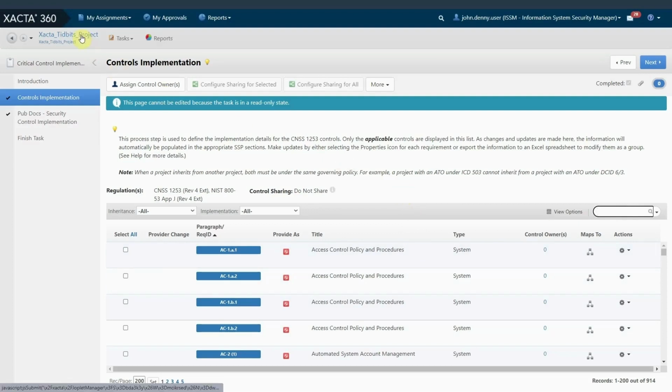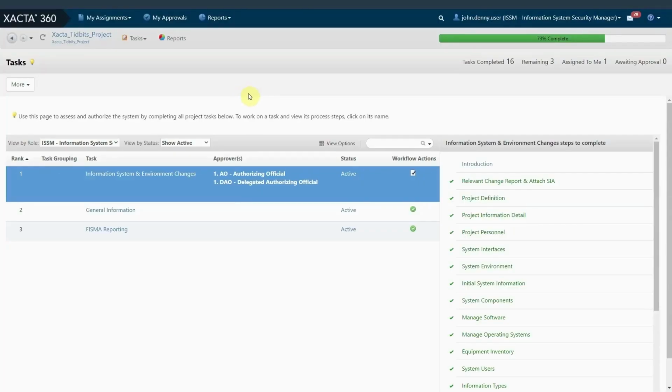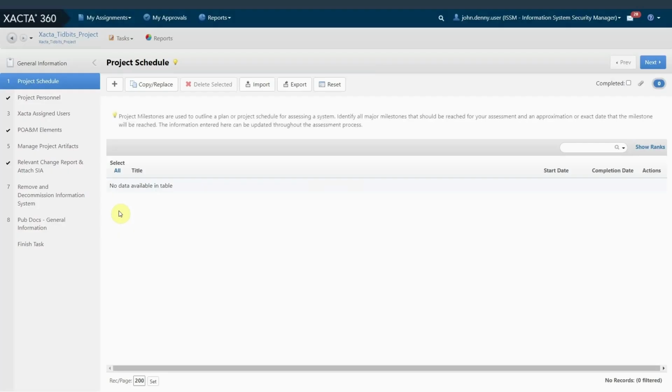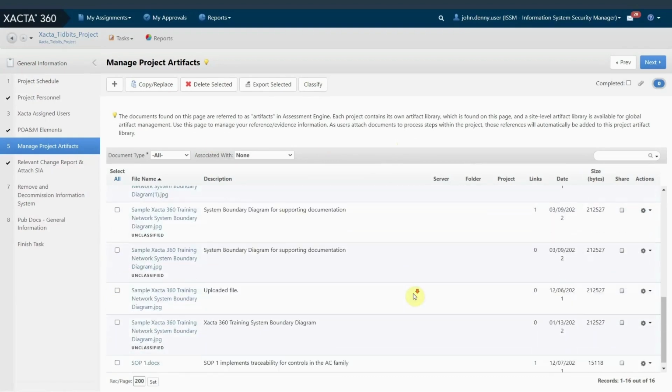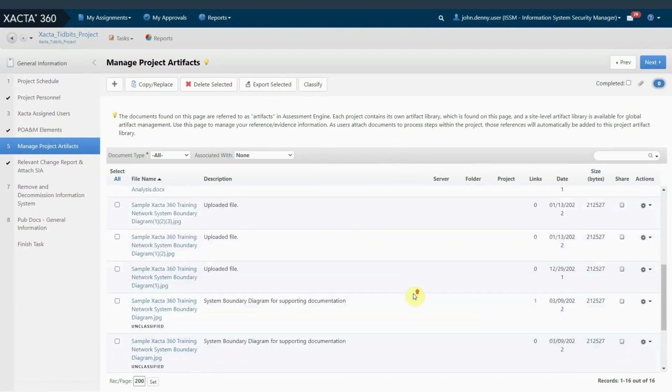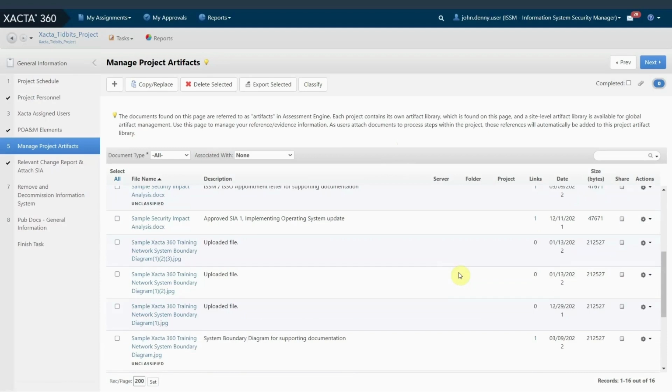Again, all of our documentation within Xacta is going to end up inside of Manage Project Artifacts. Again, this is underneath General Information. This process step will always be open, should never be closed. Underneath Manage Project Artifacts, here are all of my uploaded documentation with the links next to them, the dates that they were uploaded, and more.